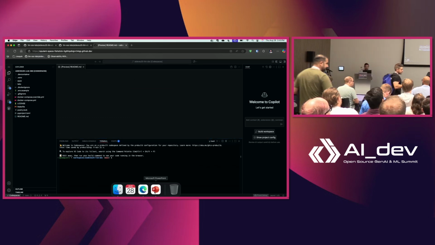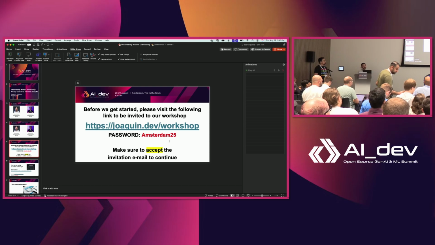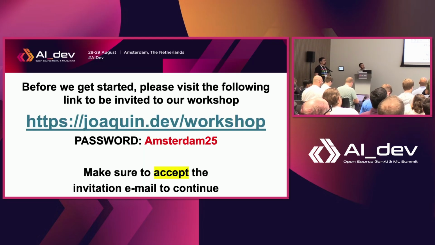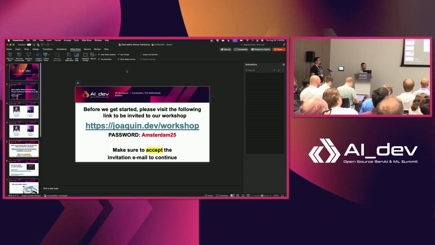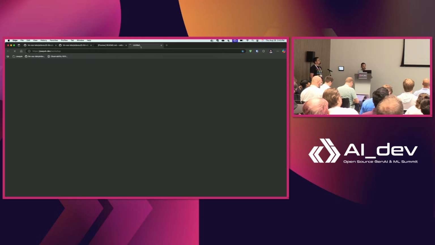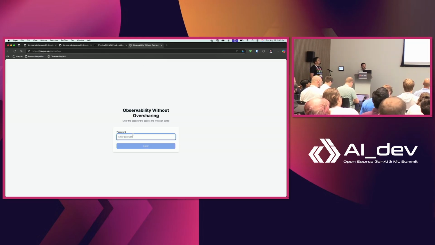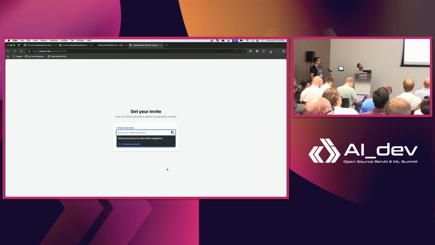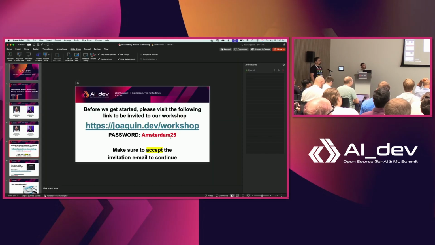Let me go back to the slides. So this is the URL, and then it's going to ask you for a password, and that's going to look like this. So you put that password, and then you just put your GitHub username. Everybody good? Amsterdam 25. It's on the slides.